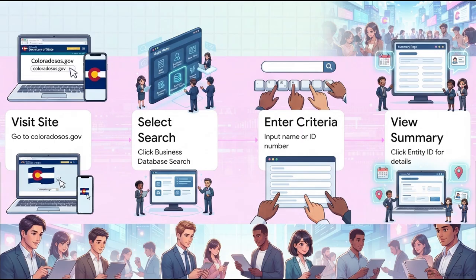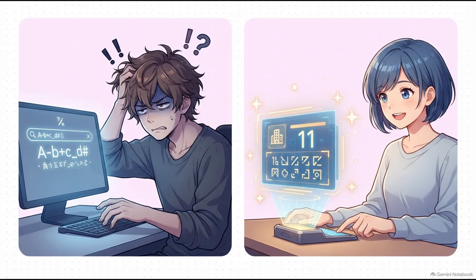Think of this page as their digital fingerprint. You'll uncover vital details like their exact formation date, their principal operating address, and the name of their registered agent. The best part? It's completely free, and you don't even need to create a login. Now, when you're entering your search criteria, you've actually got a couple of different options. First up is the business name search. Say you're looking up a hypothetical company. Let's call it Apex Dynamics.